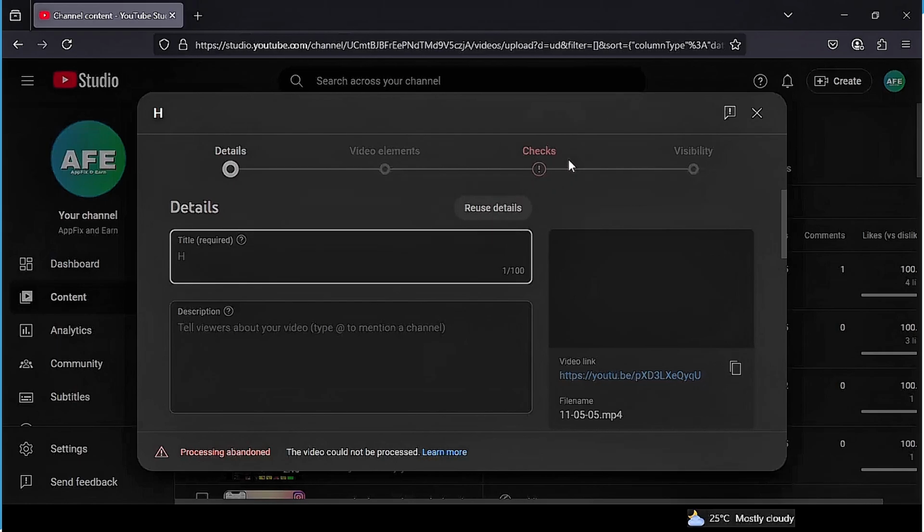Now if the check right here actually shows a tick showing that it is okay, then you can go ahead and upload the video. But if it is showing something like this, a check like this, then you need to go ahead and abort the video. So this is how simple it is to check copyright video before uploading on YouTube.